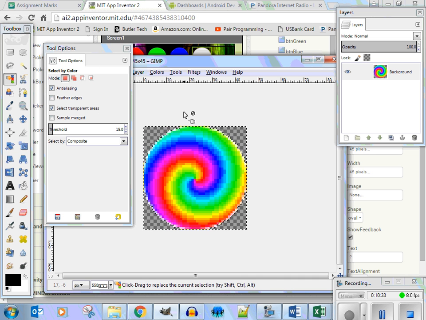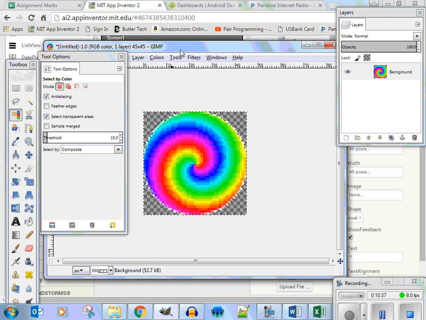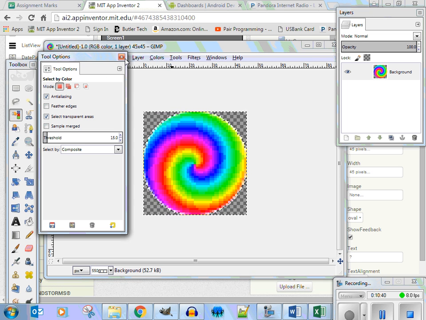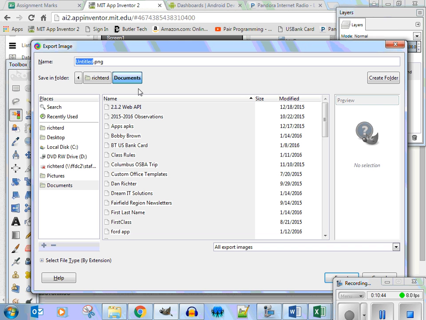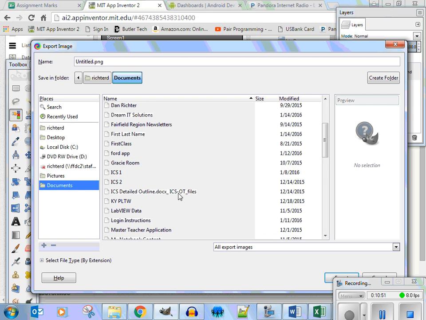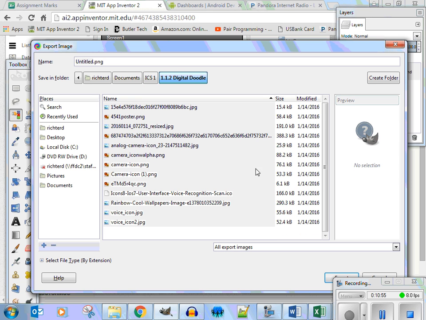When you're done with your button and you like it, what you want to do now is go to File. I don't need you anymore. Thank you for being there. File, Export, and I'm going to go ahead and export that back to my documents. And let's go look for ICS1 and Digital Doodle. And there it is. I'll put it in here, and I'll call this mystery button.